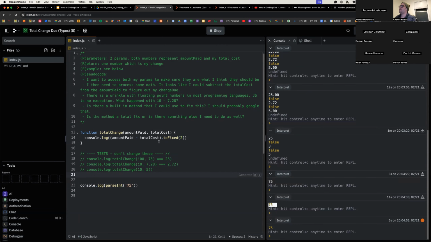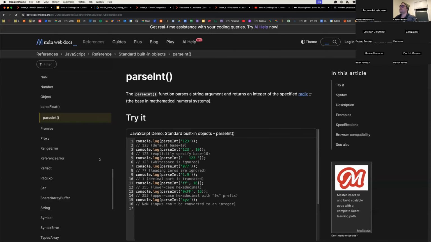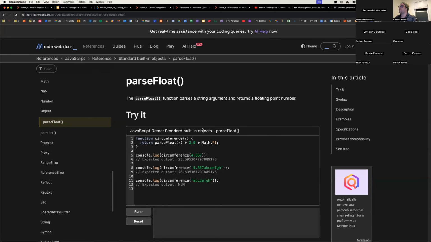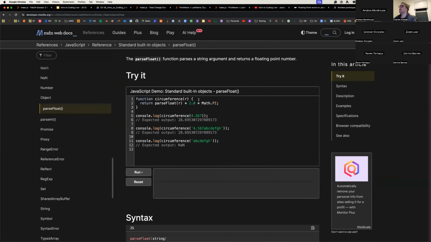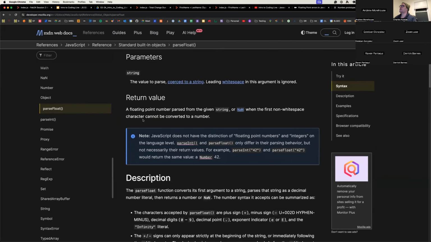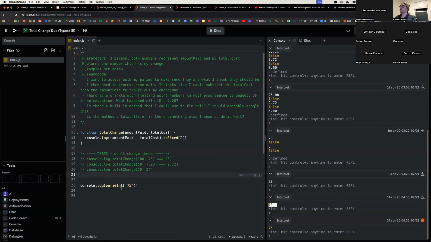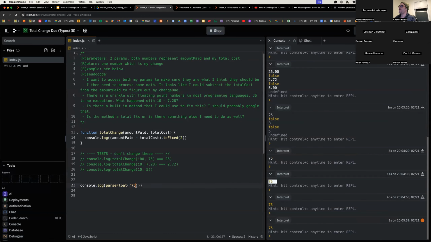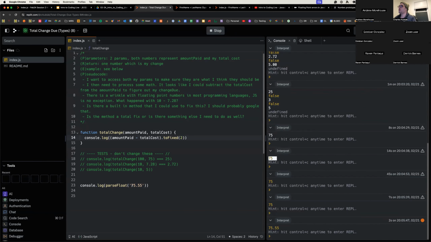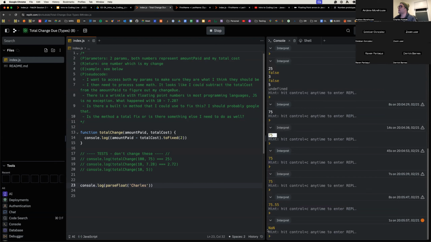However, I know that I've got a floating point decimal in here, so parseInt may not be the best answer. But right next to it, we've got parseFloat. The parseFloat function parses a string argument and returns a floating point number. There's my syntax, there's my parameter, I have to give it a string, and the return value is a floating point number parsed from a given string, or NaN, not a number, when the first non-white space character cannot be converted into a number. Let's take a look at that real quick. If I say parseFloat, I still get 75, but if I do .55 in here, there's my floating point number. If I take something like Charles, which cannot be turned into an integer or a float, it's going to return not a number.